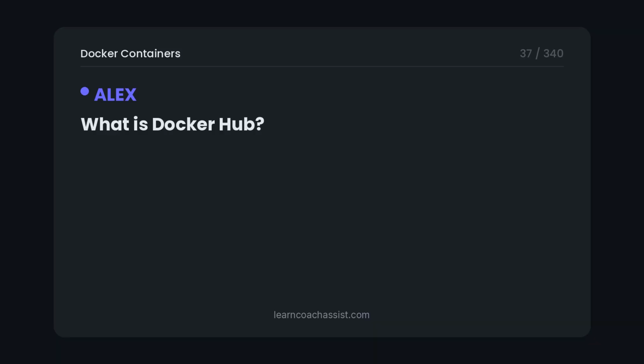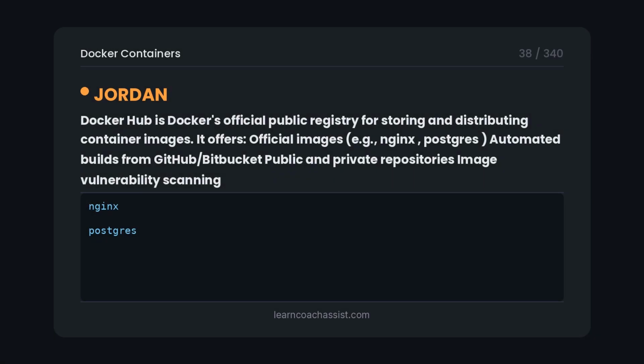What is Docker Hub? Docker Hub is Docker's official public registry for storing and distributing container images. It offers official images, e.g., nginx, postgres, automated builds from GitHub and Bitbucket, public and private repositories, and image vulnerability scanning.